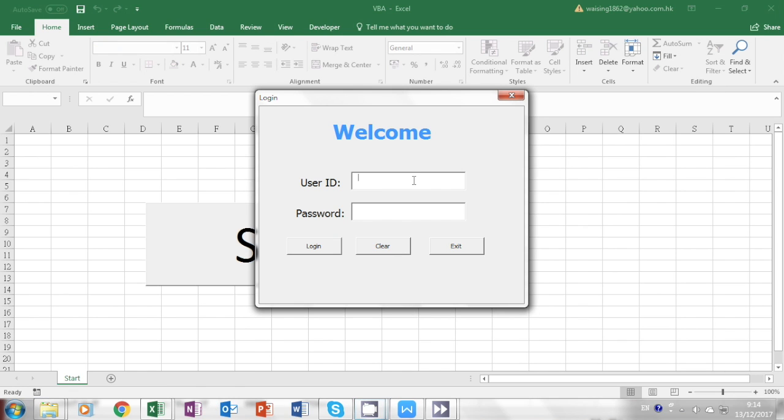A login user form will pop in the center. At the same time, the salesperson workbook will be opened and made invisible to the user, so as to extract the existing pairs of login ID and password. After typing in the login ID and password, click on the Login button.